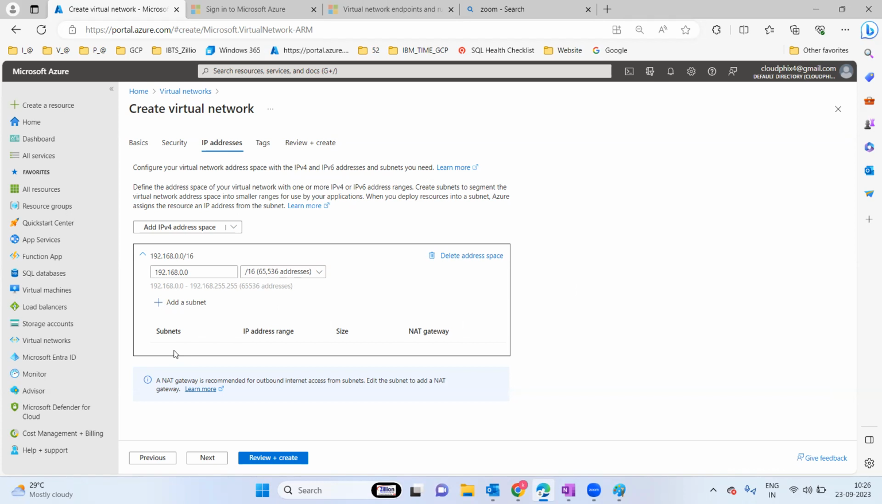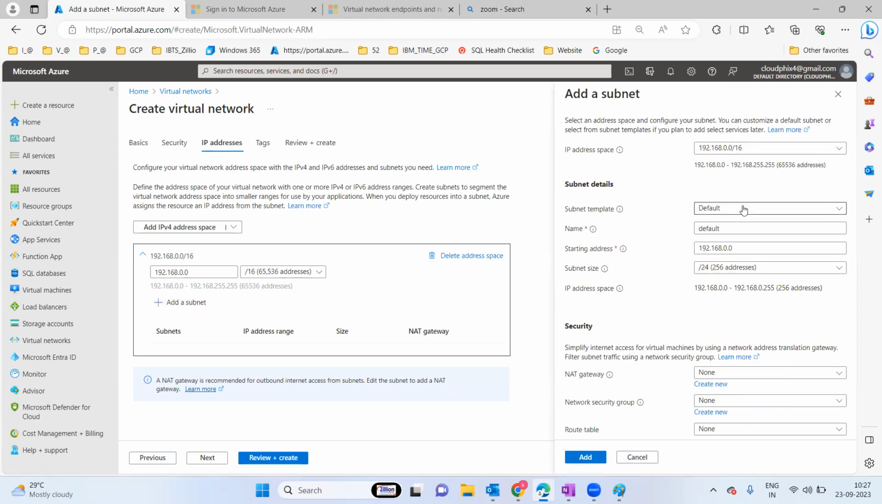Those subnets are going to have some count of IPs, and those IPs are going to be mapped to the resources. First, resources map to a subnet, and the subnet maps to the VNet. It is a hierarchy, a tree structure: VNet, subnet, and then IPs mapped to the services. If you want to create a subnet on the fly, you can create it here. Let me add this one and give the subnet name.